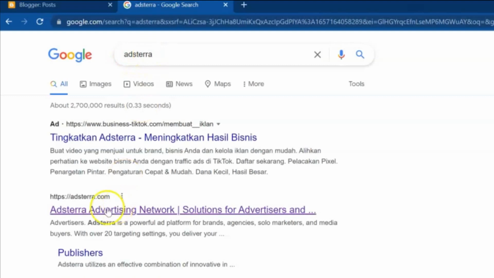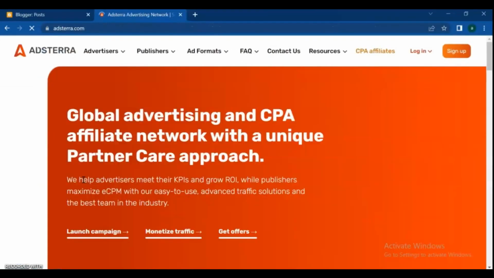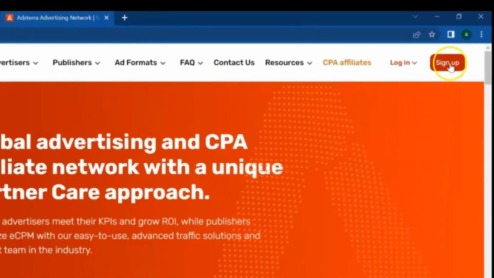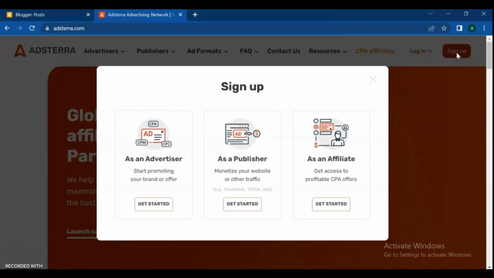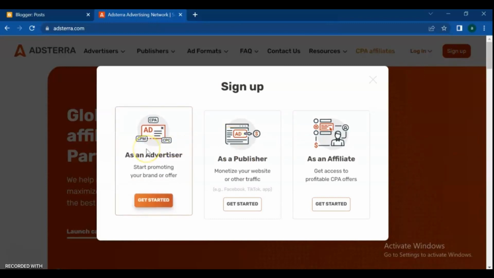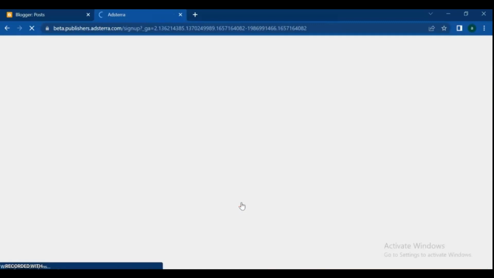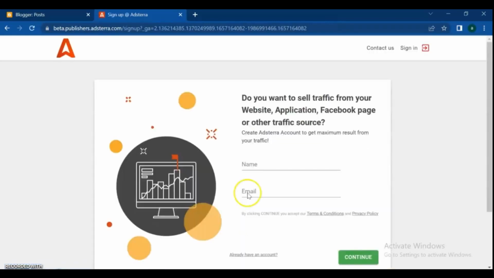Go to the browser, and type Adsterra. And click on Adsterra Advertising Network. If you are new to this site, click on Sign Up. Choose between as an advertiser, as a publisher, and as an affiliate; select as a publisher and get started. On this page, type your name and your email and then click continue.